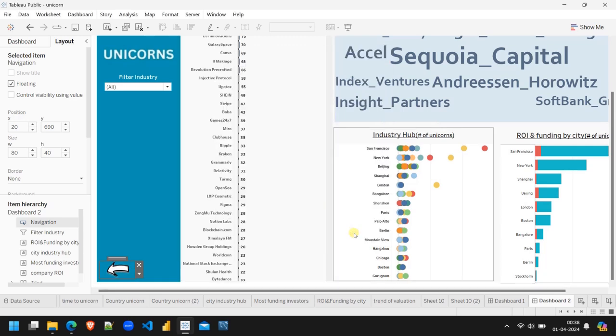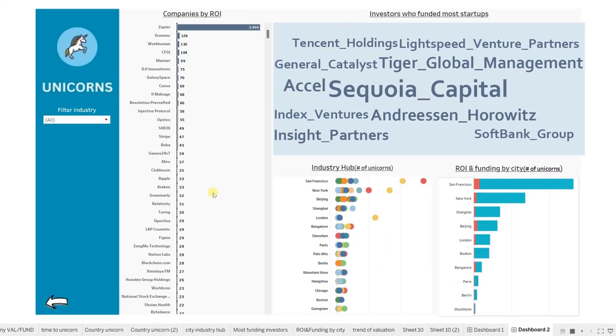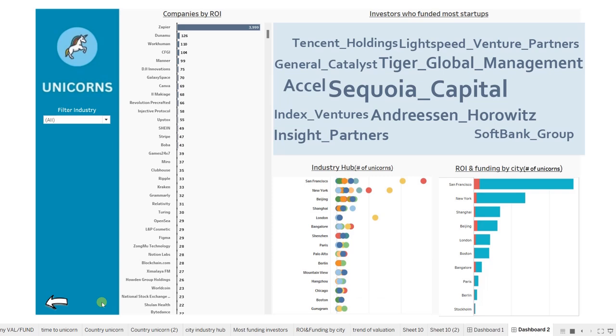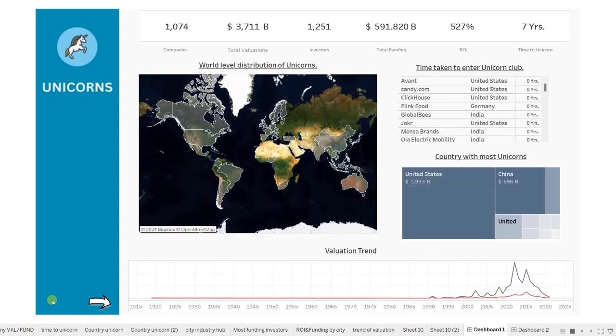So our dashboard is created, and let's see if this is working or not. We are in the full screen mode. If we come here, we get our tooltip, we click it, and we come to the first one. Here also we get our tooltip, we click it, we come to our second dashboard. So this is the dashboard that we have created, and we will publish it.